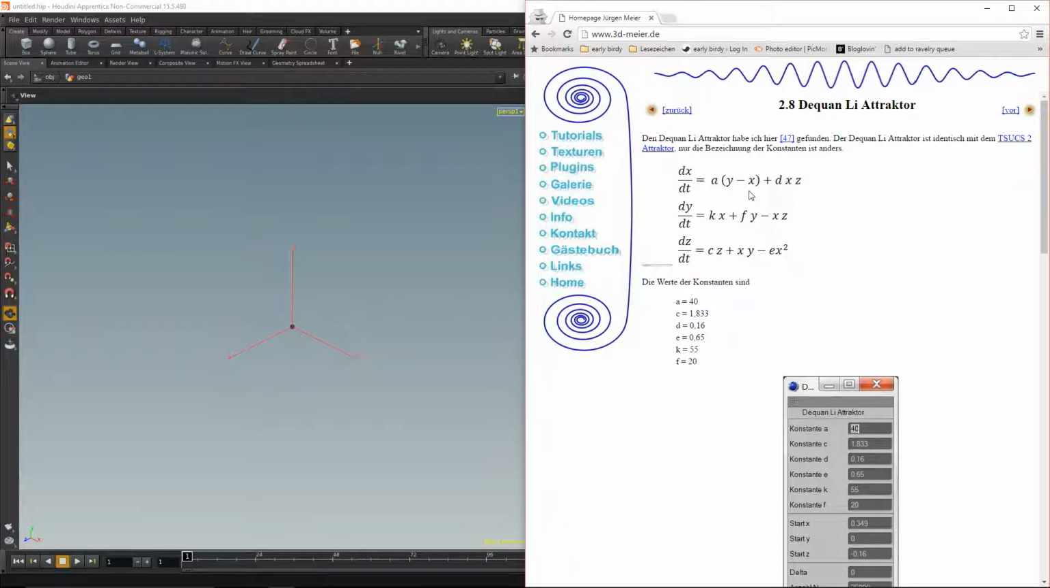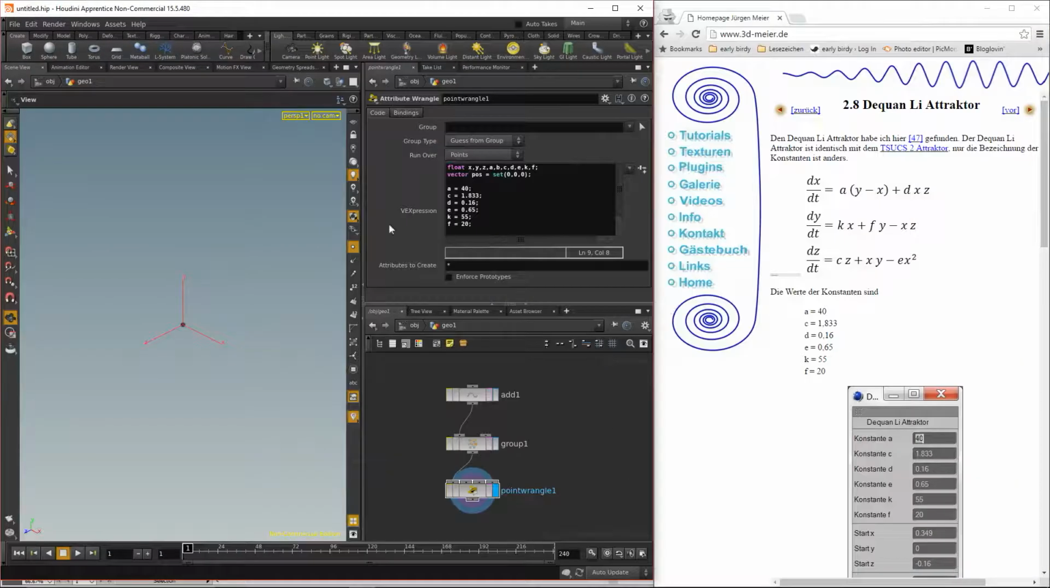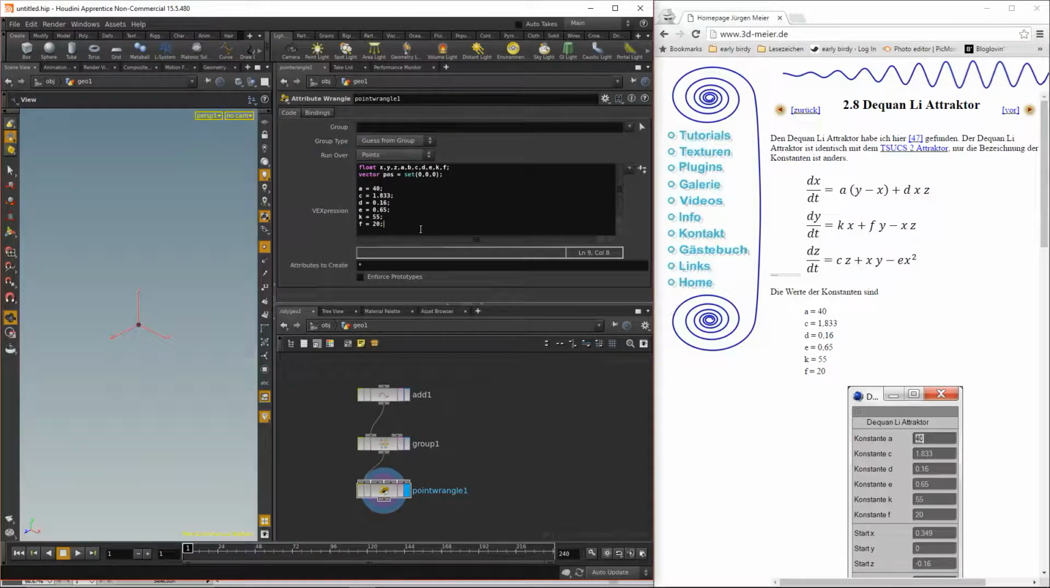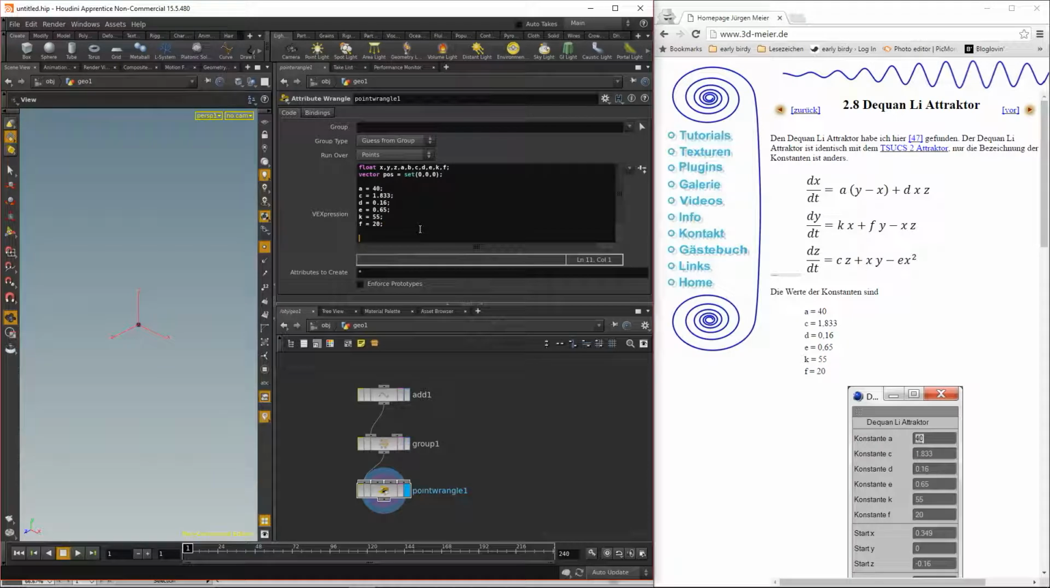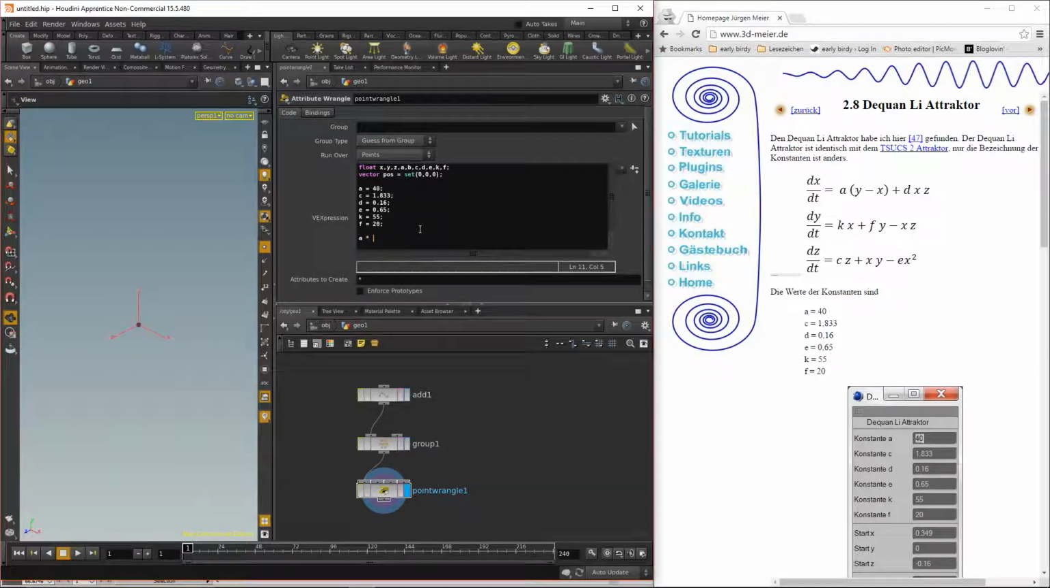And we're just gonna start with the right part of the formula. And let me explain what that means. Do it like that. And I'm gonna type in here A times brackets y minus x plus d times x times z.